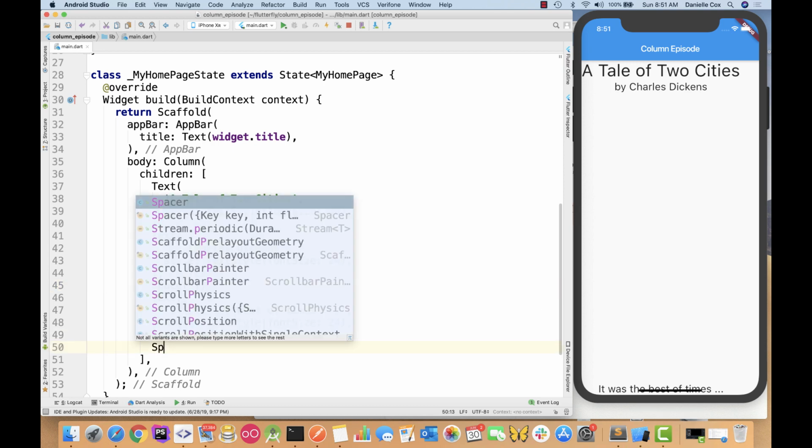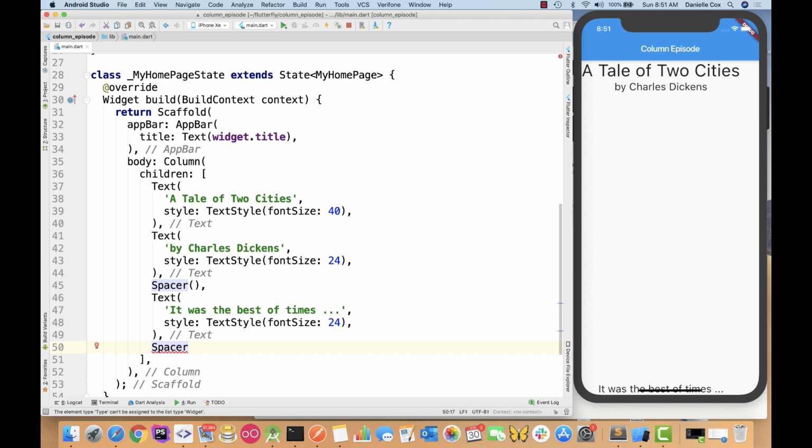So I can come down here, and I can add another spacer. And with that, when I save it, you will see that it now has an even amount of space between the two. It put them together. The way it does that is with something called flex. And you add up the total number of flex units that you have, and then each one gets that share of it. So, for example, down here I could say flex 2.